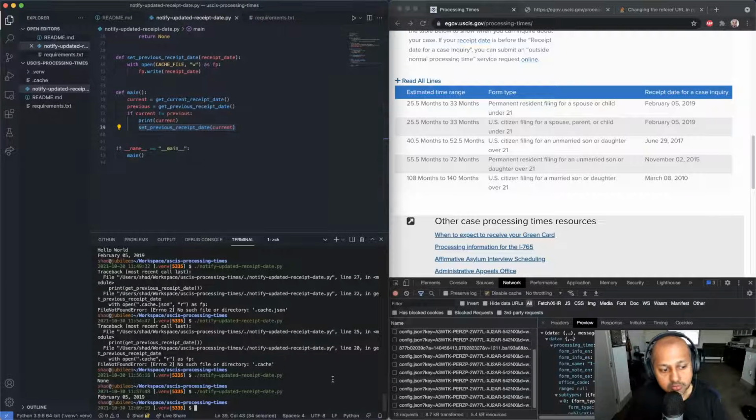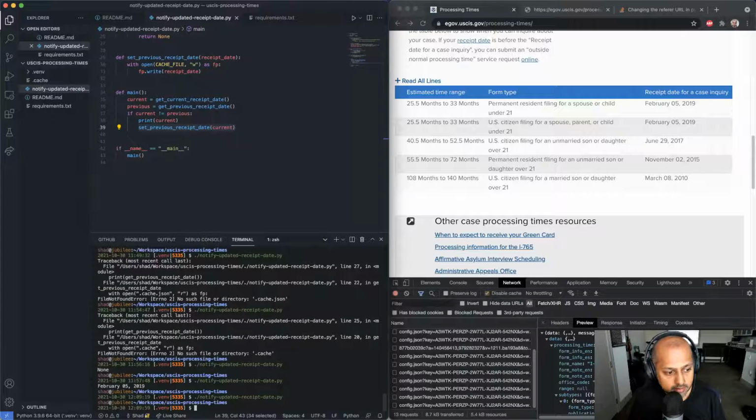Great. Now, if we run it again, it should do nothing. And the reason it should do nothing is because the previous value should match the current value, and so it should print nothing. And that's it. So let's give it a try. Perfect. It works exactly the way we want.